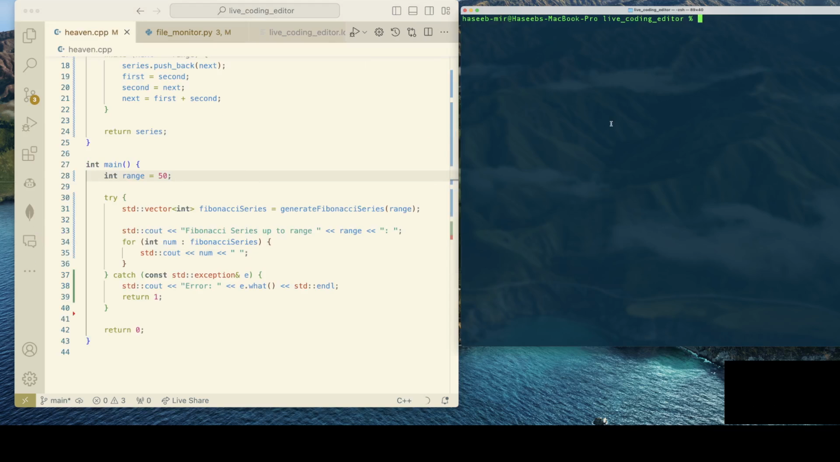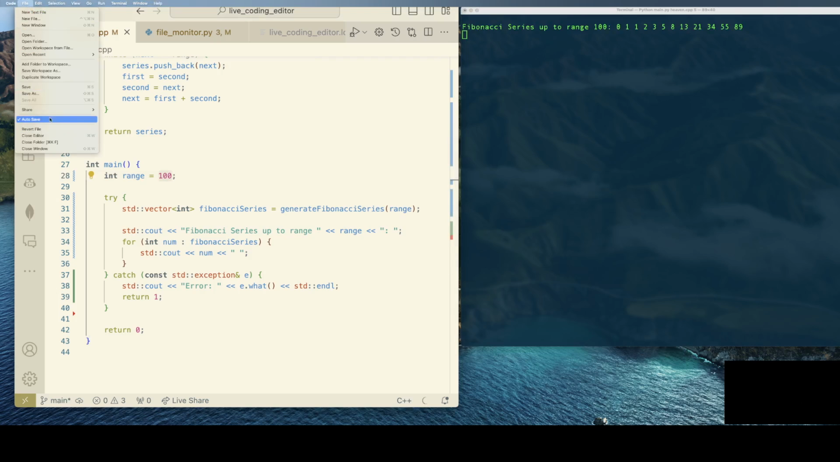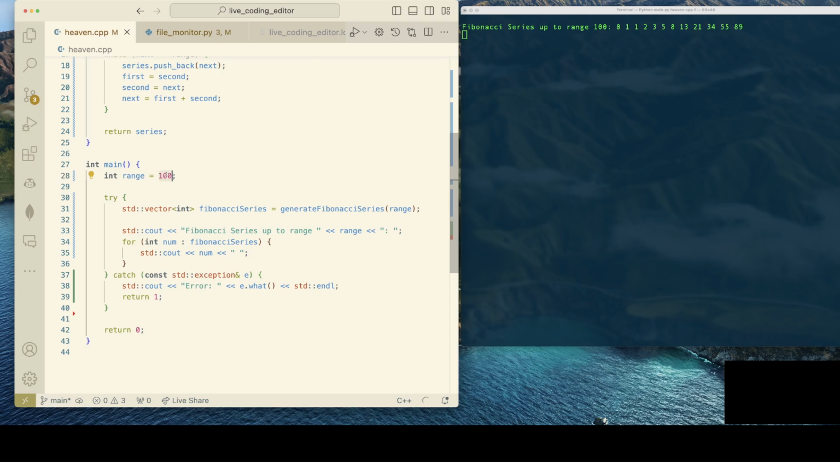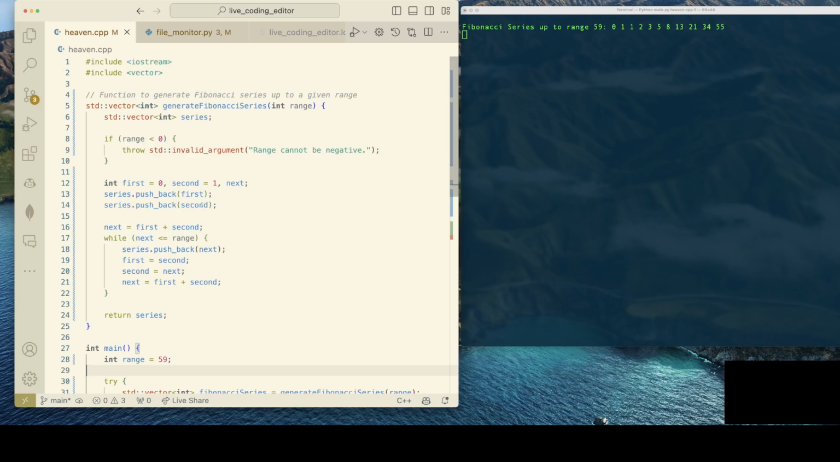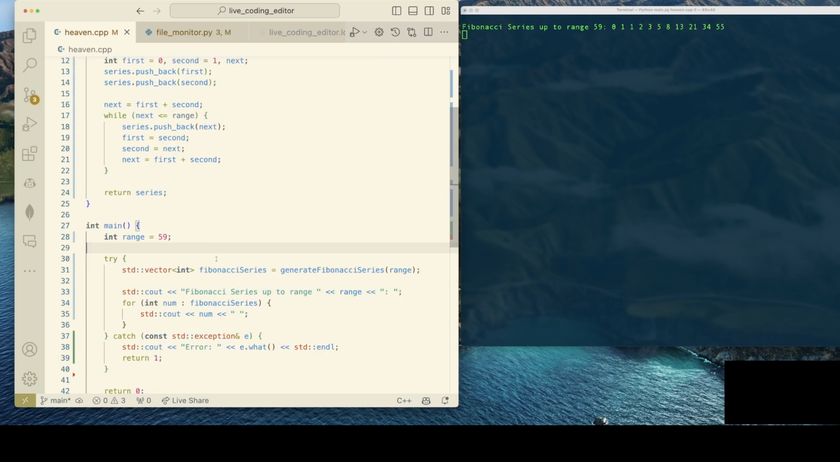So I will now run this script. And now it will monitor whatever the changes will be here. So let's say I will change the range here and press 100 and you can see the output here. So you have to already enable this autosave feature from here. So let's say I will change back to 59. So now I get the results here. So you can do it for any program you want.